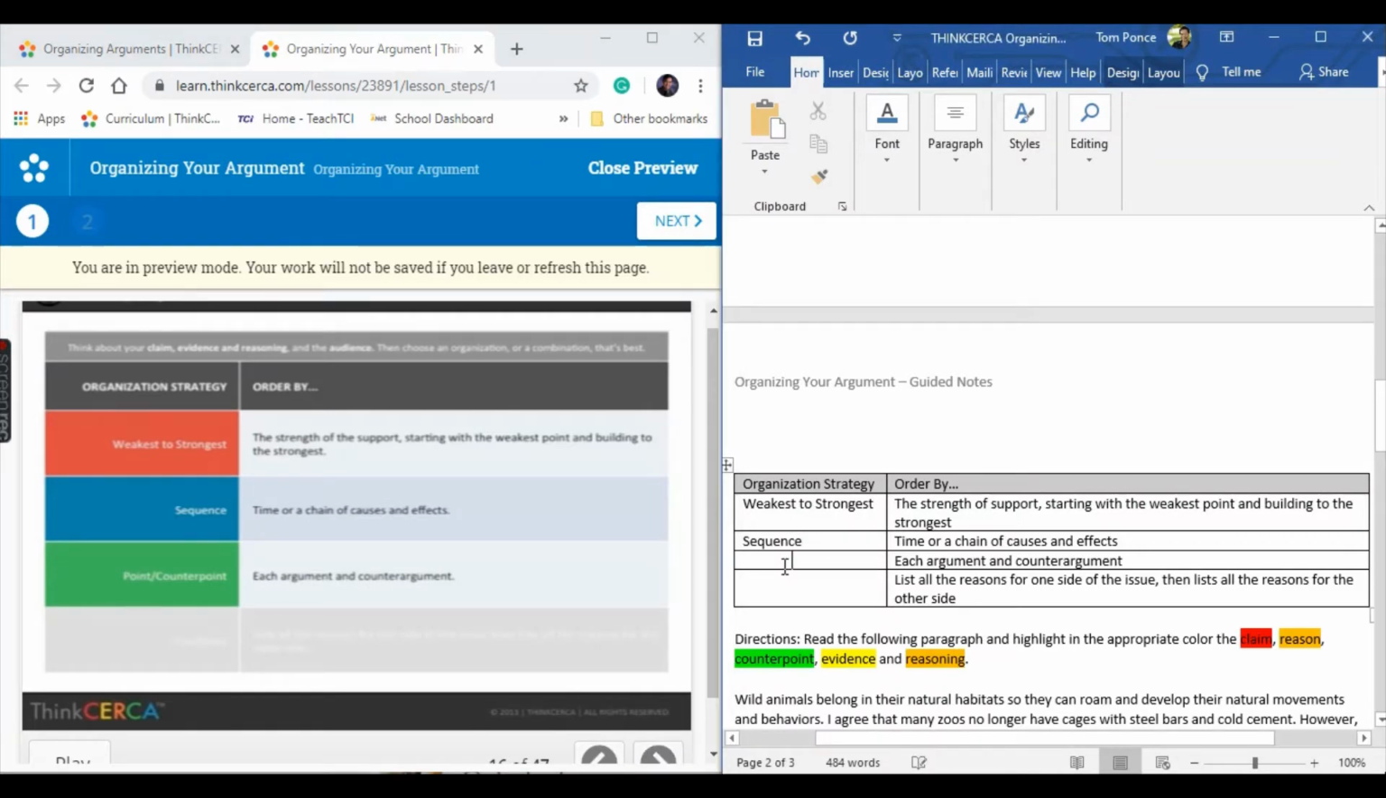The third is point and counterpoint. This is one that you're already doing automatically when you're following CERCA, because this is basically just saying that for each argument that you're proposing, you're giving the counter argument. So in your body paragraphs, you're already doing that. So technically that organizational strategy is automatically being done.